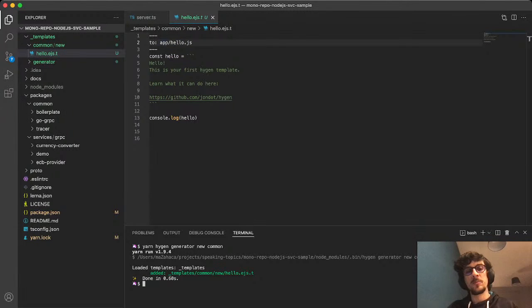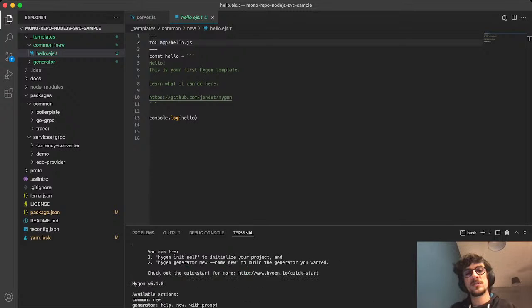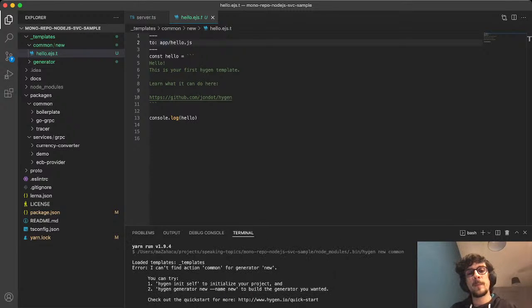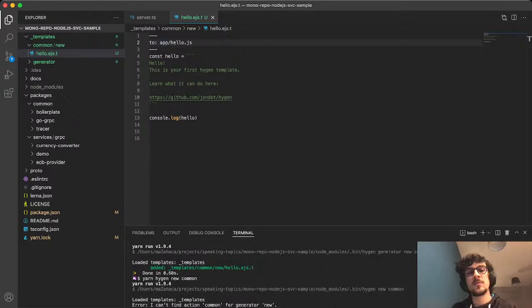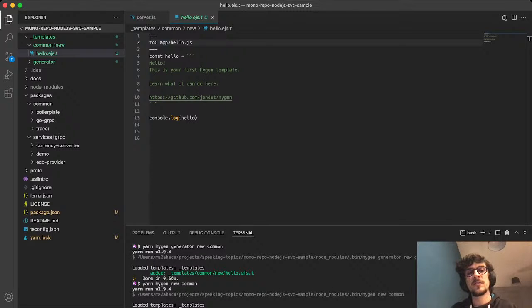So what's gonna happen if I just type yarn hygen new common? Is it how it's supposed to work? What does it say? Can't find action common for generator new. Why? I just created it.